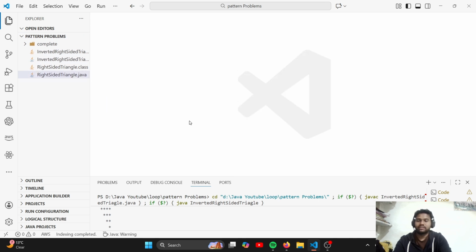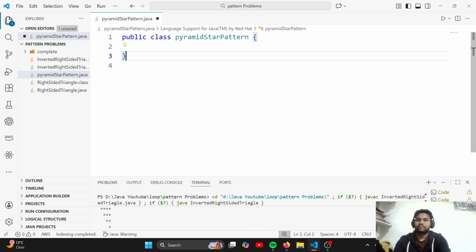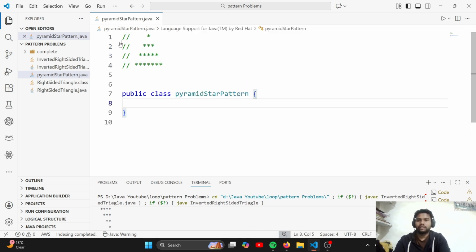Next question problem is print pyramid star pattern. Okay, so pyramid star pattern dot java. Yeah, public class. देन हम अपनी क्वेश्चन प्रॉब्लम राइट कर लेंगे यहाँ पे. ओके, दिस इज अवर क्वेश्चन प्रॉब्लम. प्रिंट pyramid पैटर्न ऑफ स्टार्स. सो यूज main method.